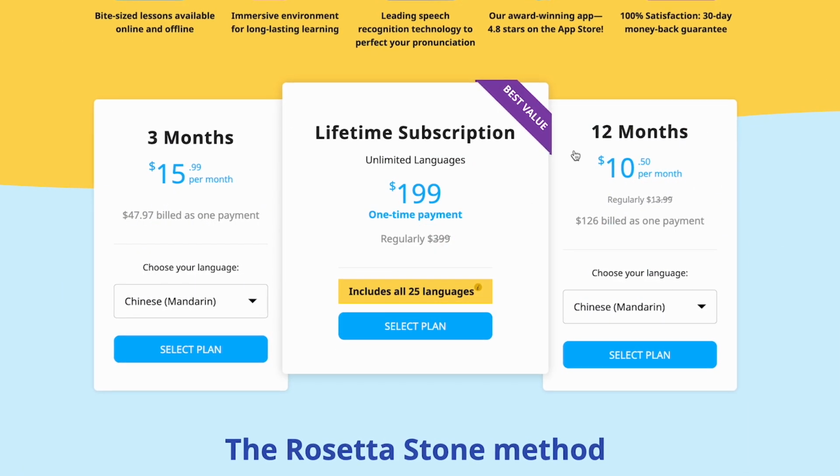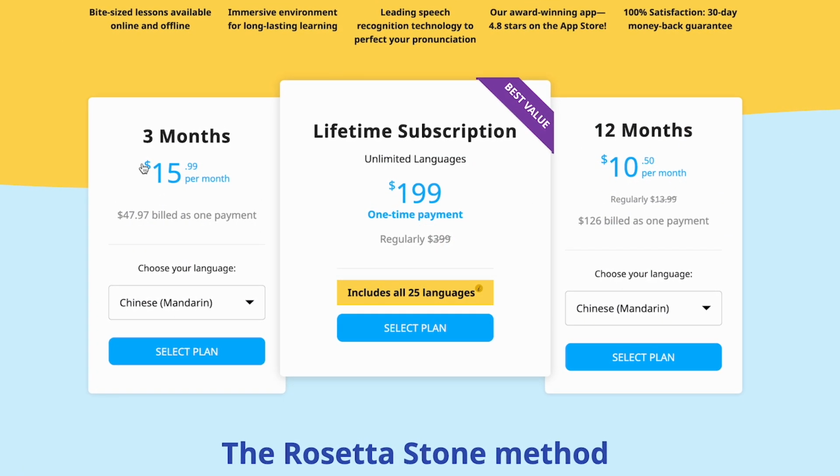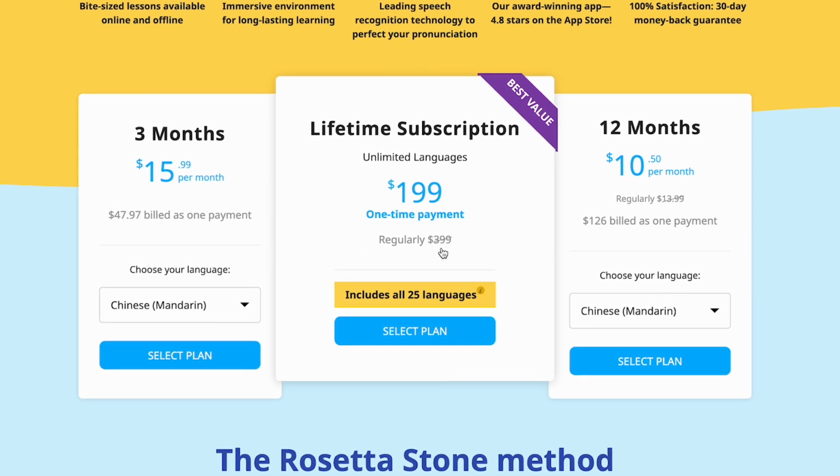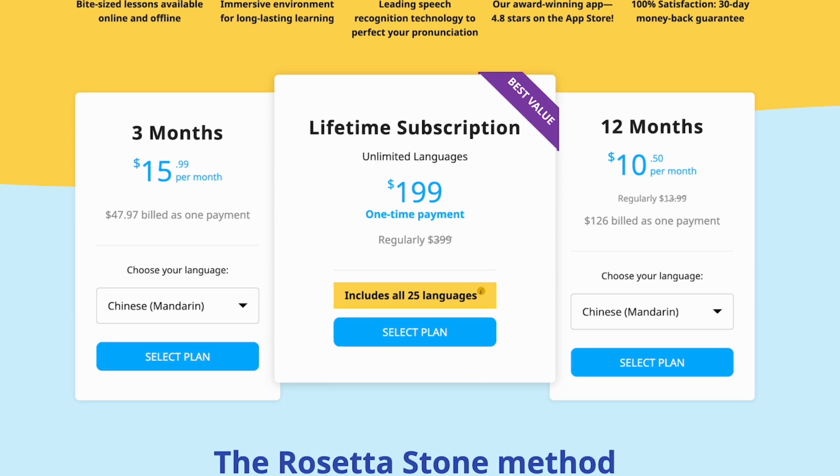Now, before I dive straight into what we like and don't like about this app, let's quickly cover pricing. So if you're going to sign up, Rosetta Stone has 3 different plans to choose from: 2 monthly subscription options and 1 lifetime package. The monthly subscription options range from around $13 to $16 per month, and the lifetime option costs around $400. But that includes access to all Rosetta Stone languages, not just Chinese.